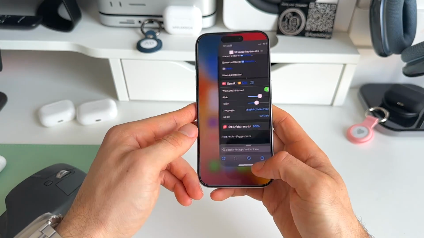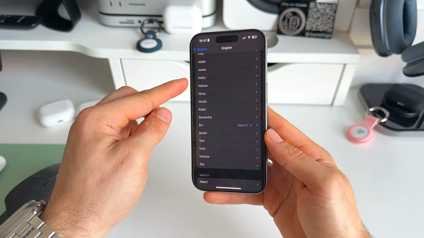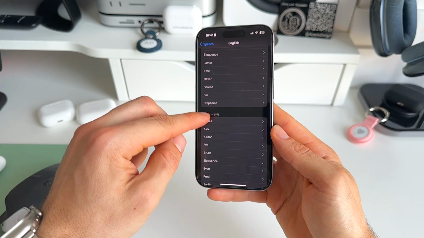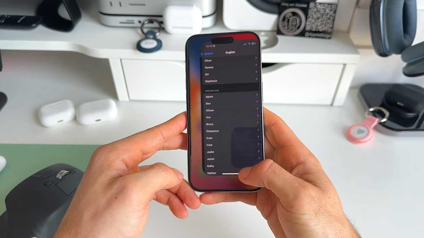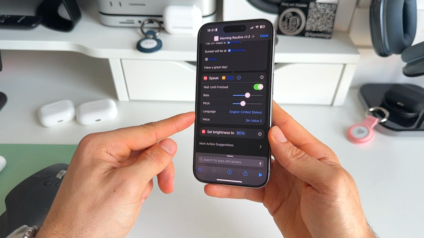So it's important, as you can see here, this is actually English US. So make sure it's on English US. And of course there are plenty of others, but these are the ones for the English United States versions.